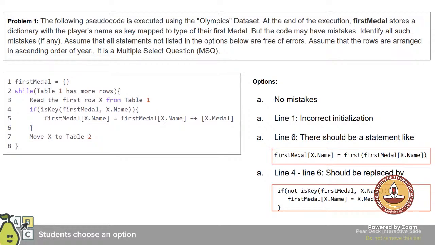That means the most recent medal will come last, and if he has won in the late years, then that card will come early, on the top.